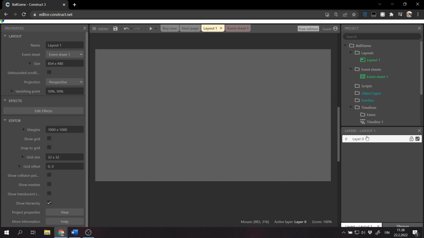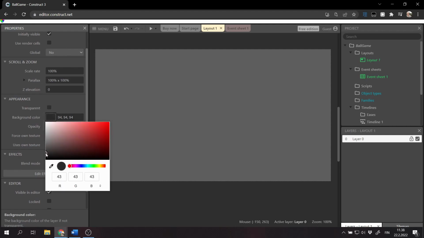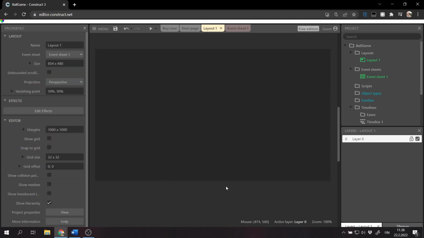And then the other thing is I want to change the background color to make it a little bit darker. Maybe something like that. I think that looks good.